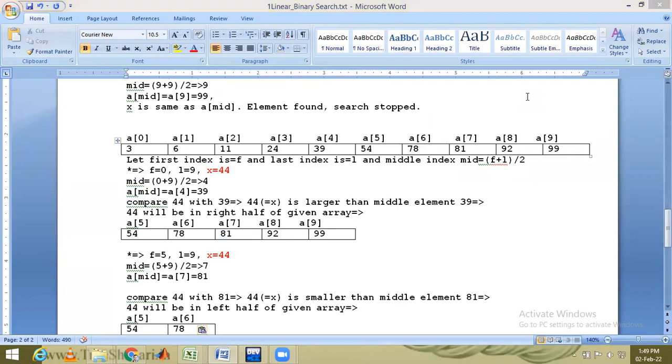Every time, the element we want to search is compared with the middle element of the given array. So the first time, any element you want to search will be compared with 39, right? If your element is larger, then it will be compared with 81. If your element is smaller, it will be compared with 6. Because they are the corresponding middle elements of the left array and right array.